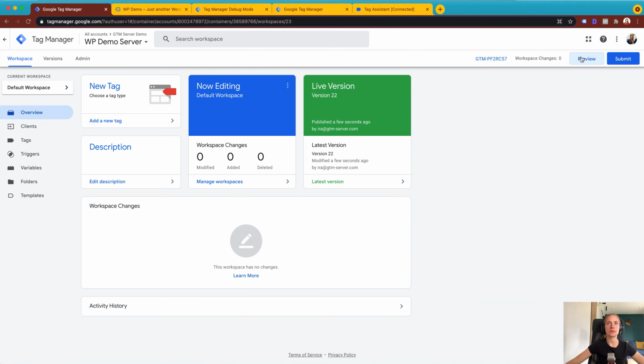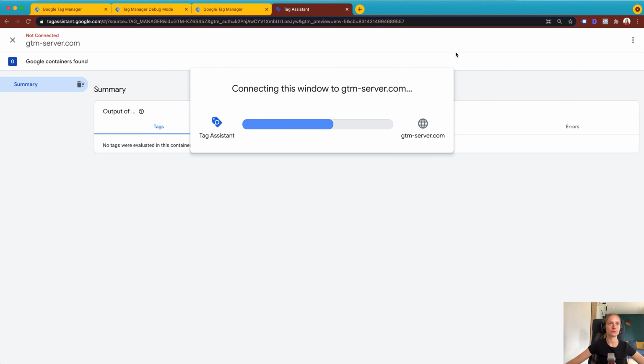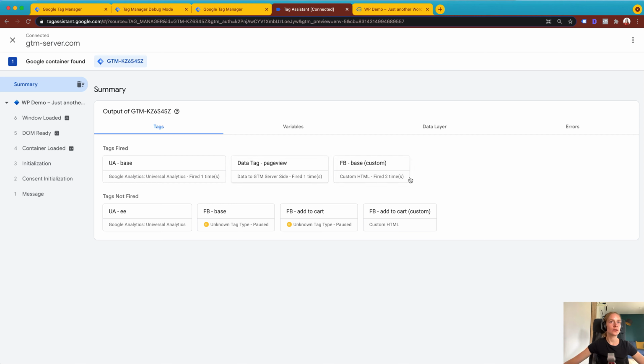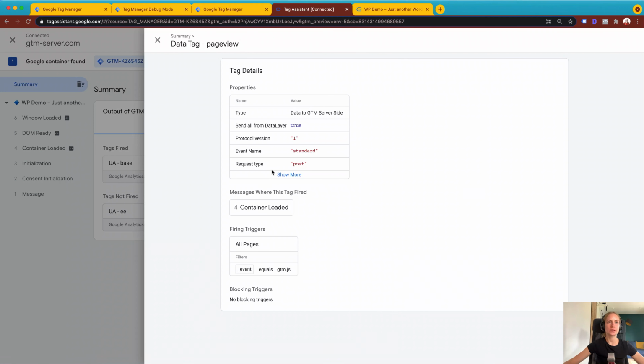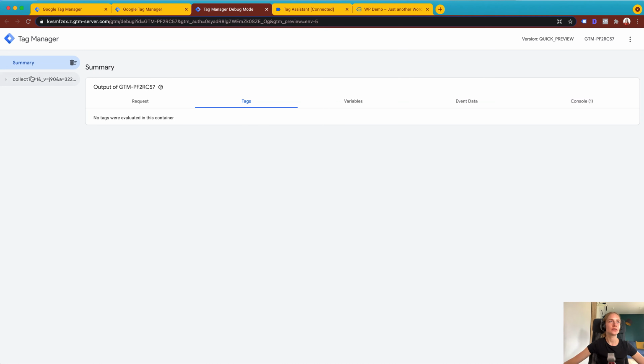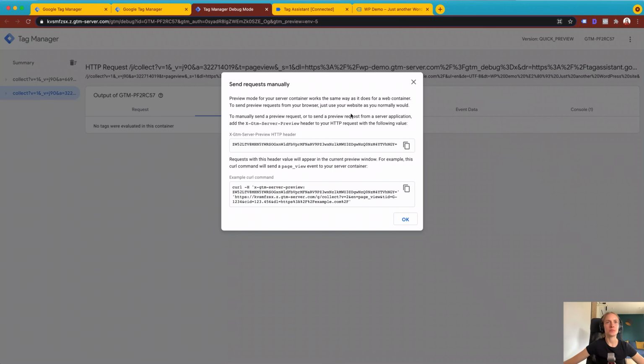Okay, so it's published. Let me open preview mode for web and server again. Okay, let's check. So we can see the data tag triggered inside the web container. Let's go to the server container. In the server container, we also don't see data tag requests at the moment, and most likely it happened because we published the server container. So we need to update a preview header again.